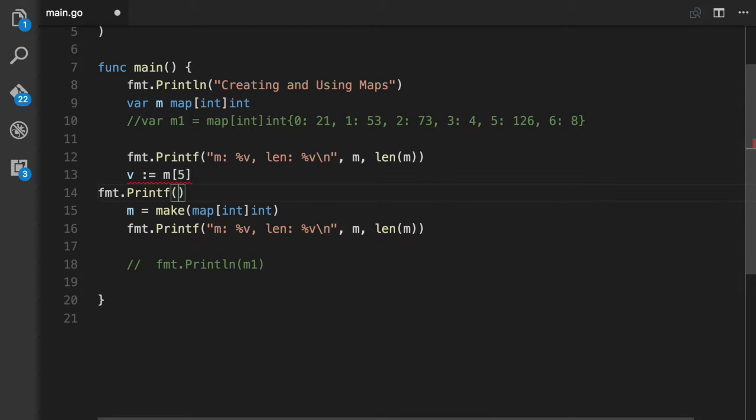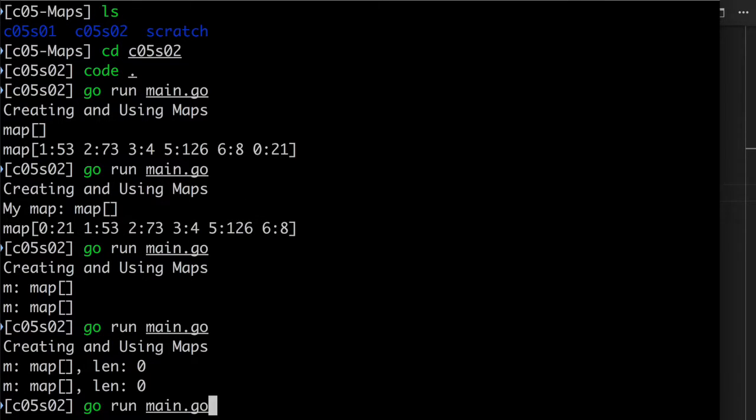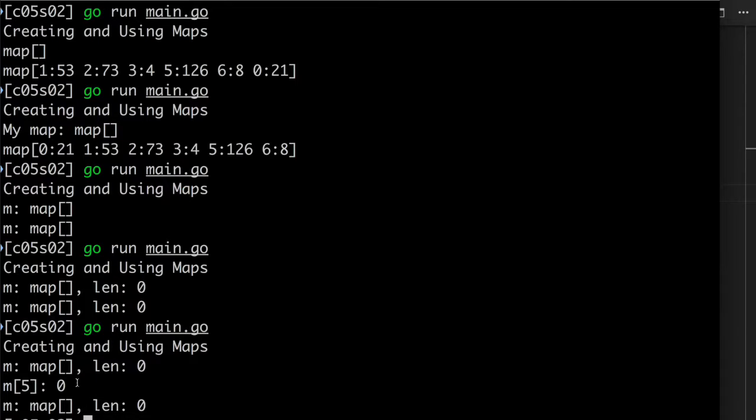Remember, my map is nil, and I tried to look up something in my nil map, right? So M colon 5, what is that value? And the value is supposed to be V, right? Because that's what I said I want to do. I want to take my nil map, look up this integer 5 from it, and print that out. So for something that's nil, you'd expect that I shouldn't be able to do any lookup from it, right? But look at that. It just told me that it was zero.